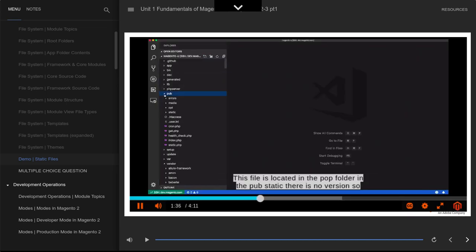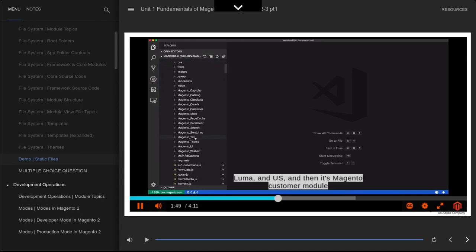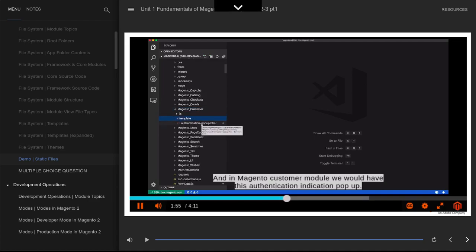This file is located in the pub folder, in pub/static. There is no version, so a version is added automatically. And then it's in frontend, Magento, Luma, and en_US. And then it's the Magento_Customer module. And in the Magento_Customer module, we would have this authentication pop-up.